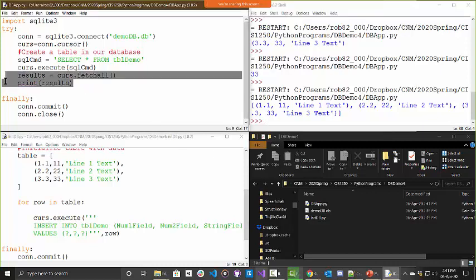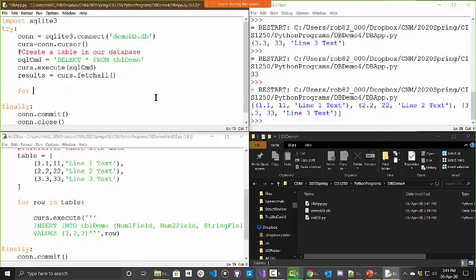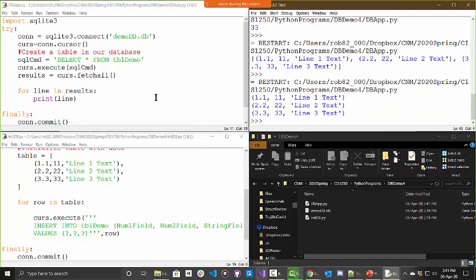So let's say we want to display this nicely. I'm going to do a for loop. I'm going to say for line in results, and for now, I'll just say print line. And I can see I can get each line in a nice tuple.